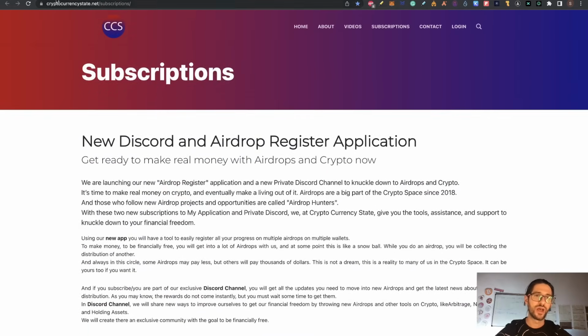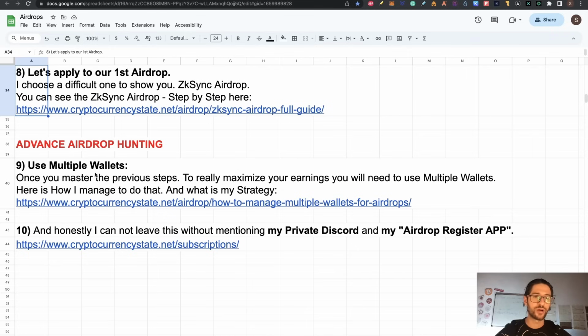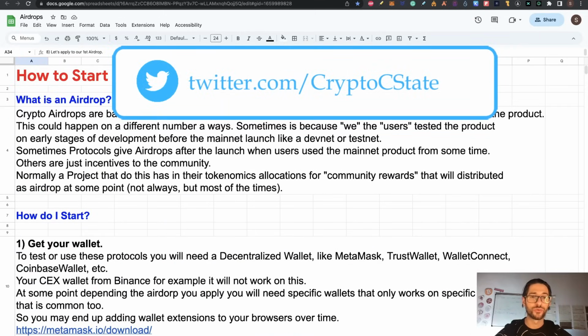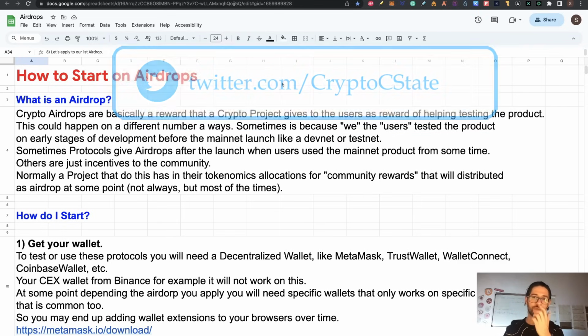So guys, the advanced tips for today are how to use multiple wallets and what my app and my Discord can bring to you. That is all for this video, guys. A step-by-step tutorial on how to start on airdrops and then how to move it into the next level with multiple wallets. I hope you enjoyed.